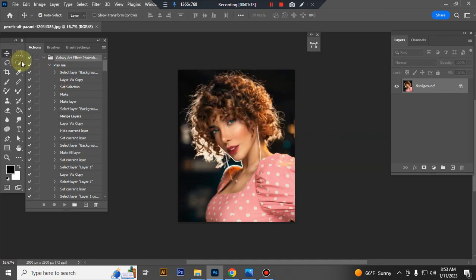Now make selection of your subject, use brush tool or pen tool. You can also use any selection tool. I use quick selection tool.